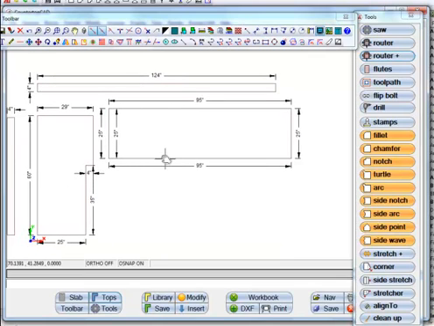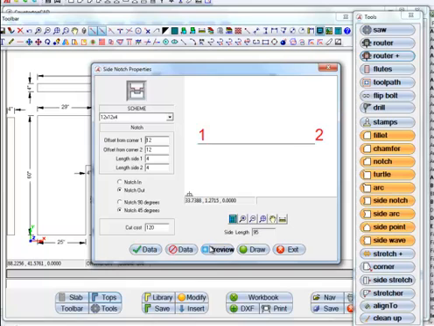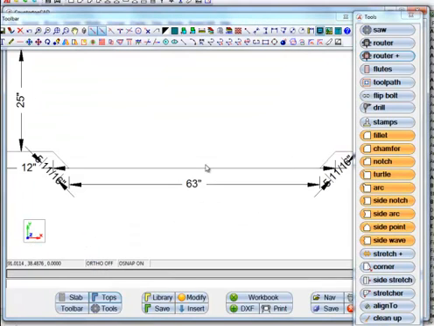Now, if I wanted to come in and put in a bump out for a sink, I'll take the side notch tool, select the side I want to add, enter in the dimensions I want the bump in or out to be, create the bump.